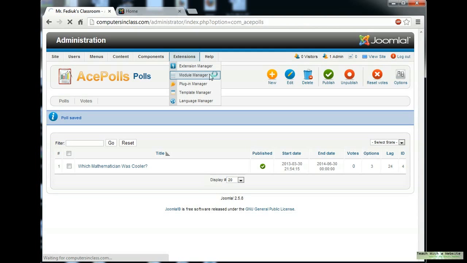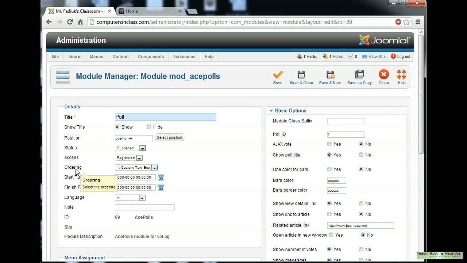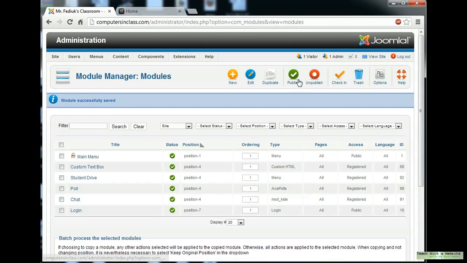So we're going to click on Extensions and go to Module Manager, and we're going to go to our poll. We're actually going to assign the poll ID, which we copied from there, and we're going to put it in on the right hand side where it says Poll ID. Alright, so we're going to highlight that. We're going to change it to 4, because our poll ID was 4. If yours is different, put in the appropriate number. Click Save and Close when finished.